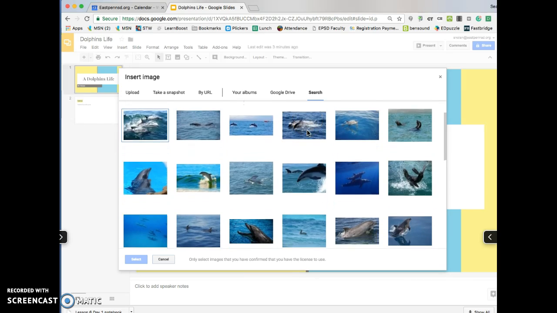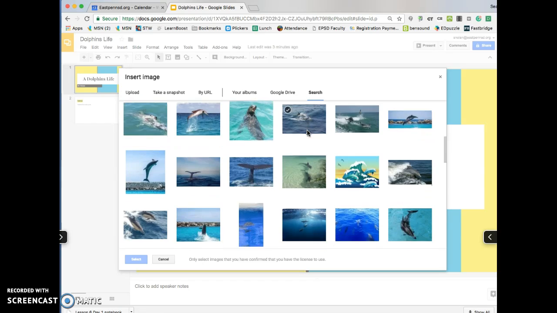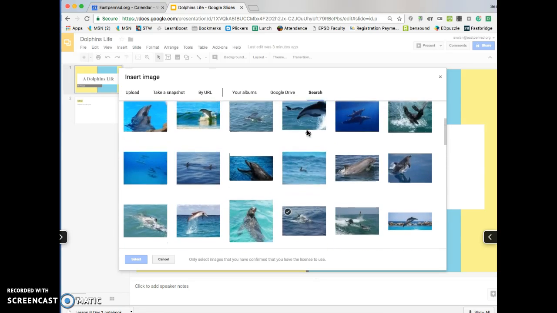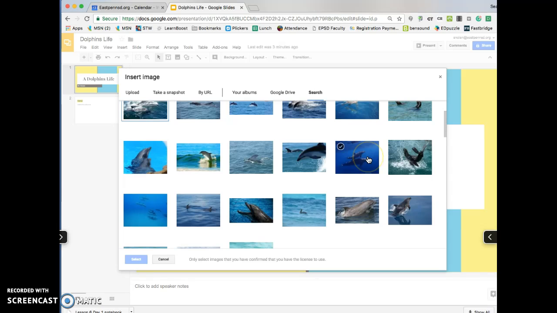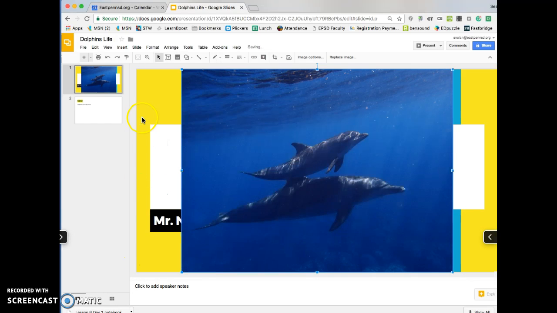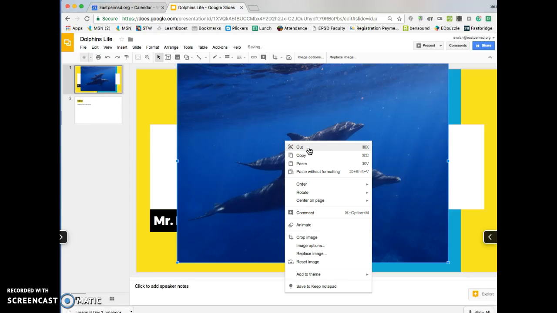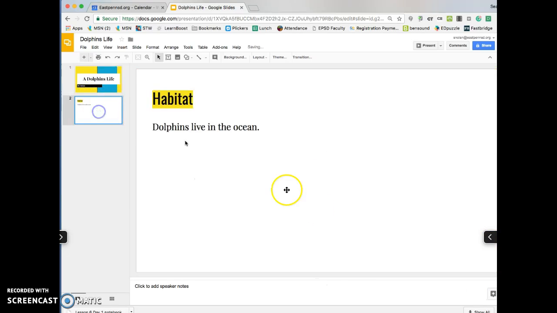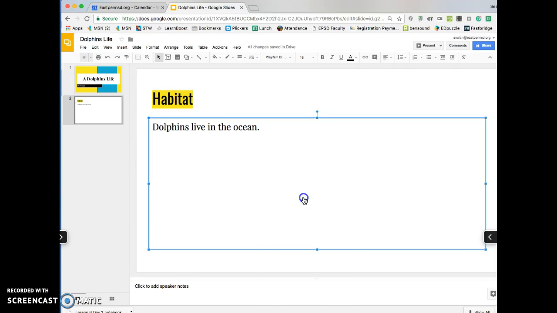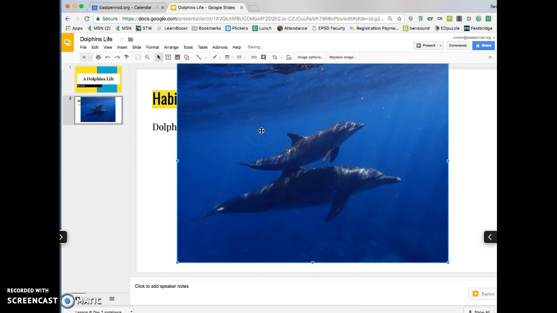Okay. So we go through and we have some different slides. And we're going to choose which one we like. I like the underwater one. So I'm going to click on that. And then when I click select, it's automatically going to take it to the slide. Now, is this in the right slide? No. So we need to, we're going to cut it, move it over to this one, and then we can paste it.